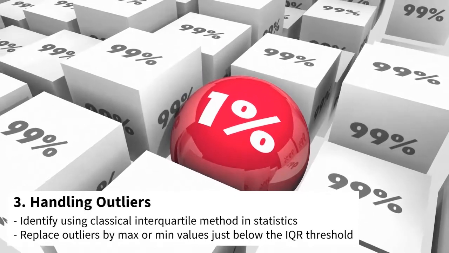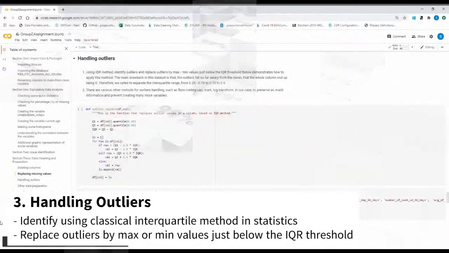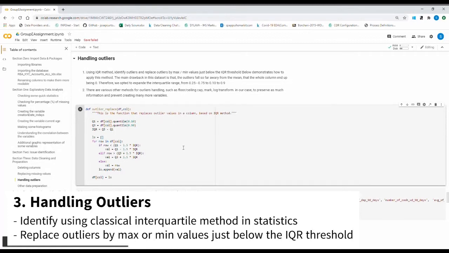There are various methods for handling datasets with outliers, such as automatic outliers detection algorithms such as isolation forest. For this project, we used the classical interquartile method in statistics and replaced outliers by either the max or min values, just below the IQ threshold.